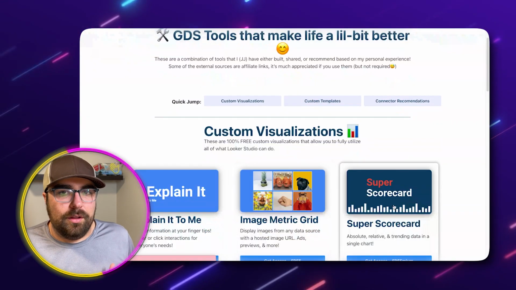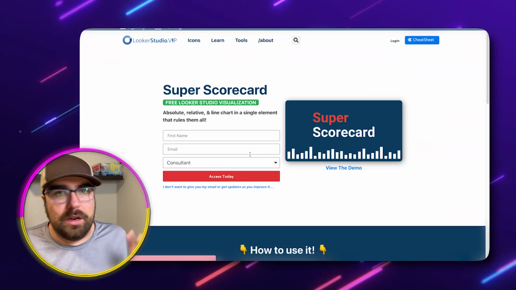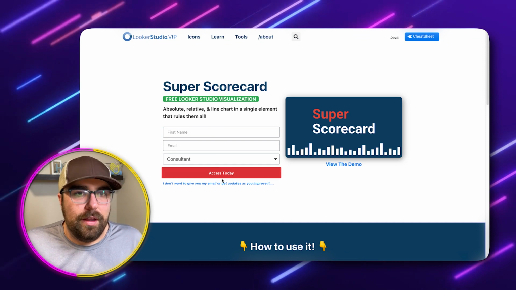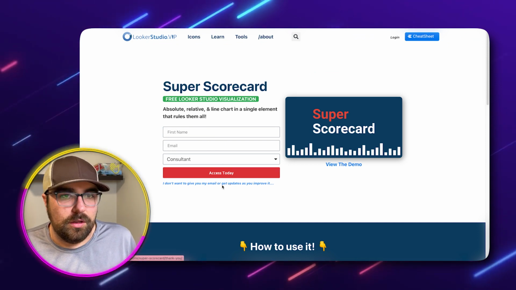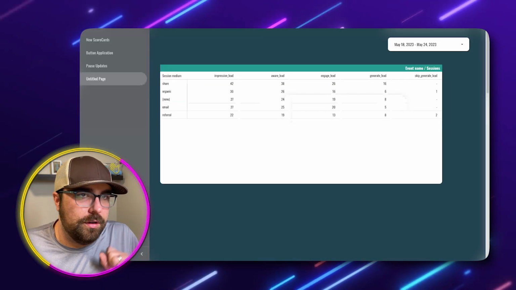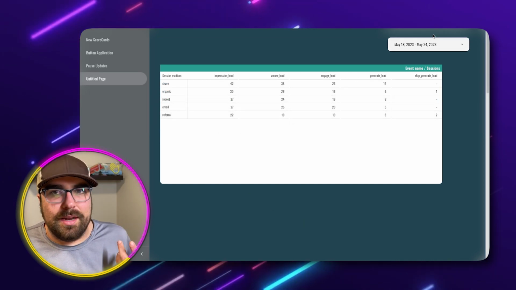So say you wanted to just download the super scorecard, which is a super sweet scorecard thing, put your little name and information in there. You don't even have to if you don't want to. You can click right here, but I'd implore you to do so. So how do we have that breakdown in here?